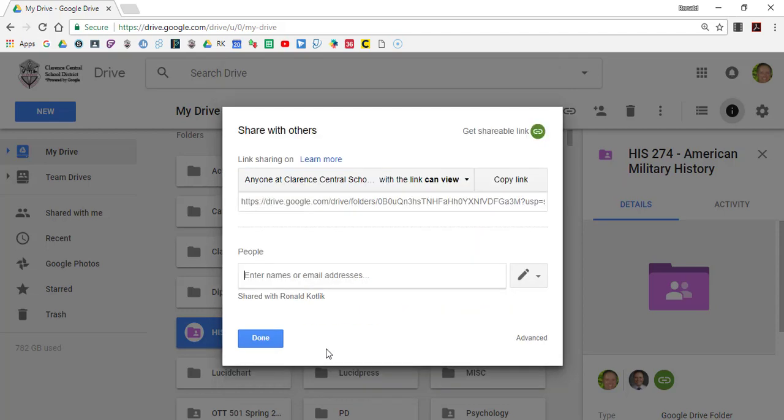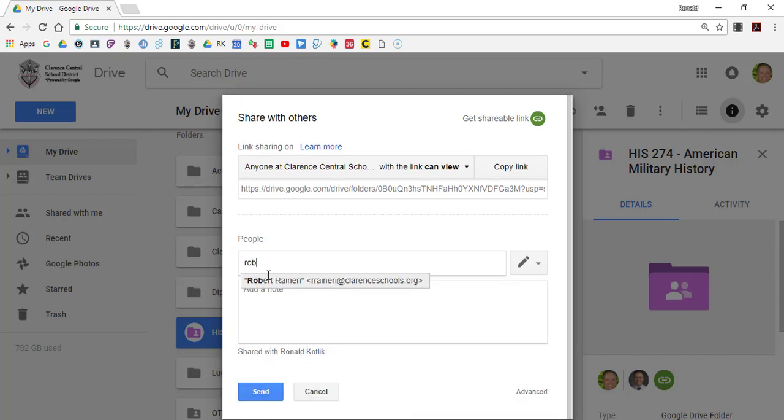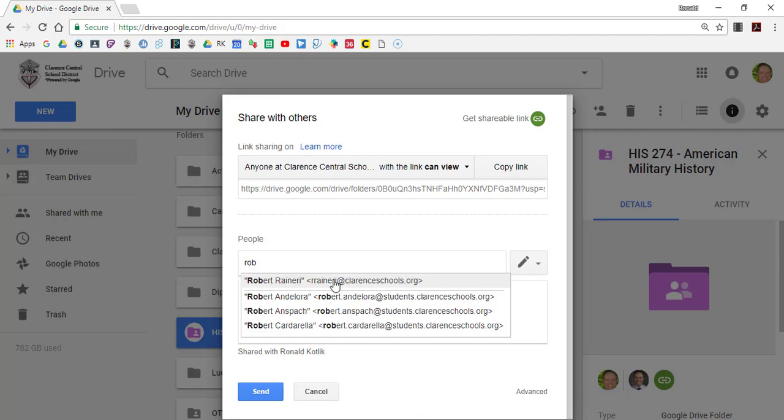Okay, now you can also add people's names from this particular screen. Now, if you're in a Google domain, it's really easy. You just start typing in people's first names, and everybody's going to come on up in your Google domain.